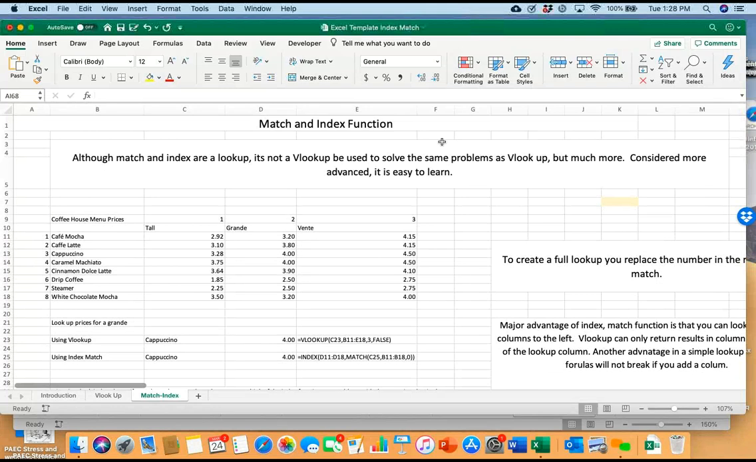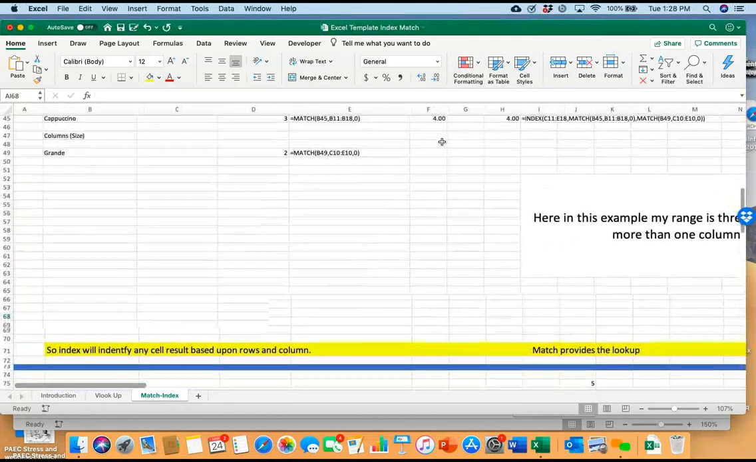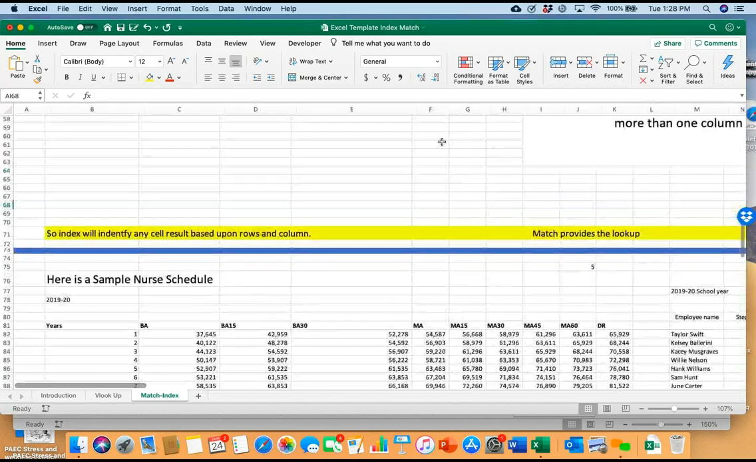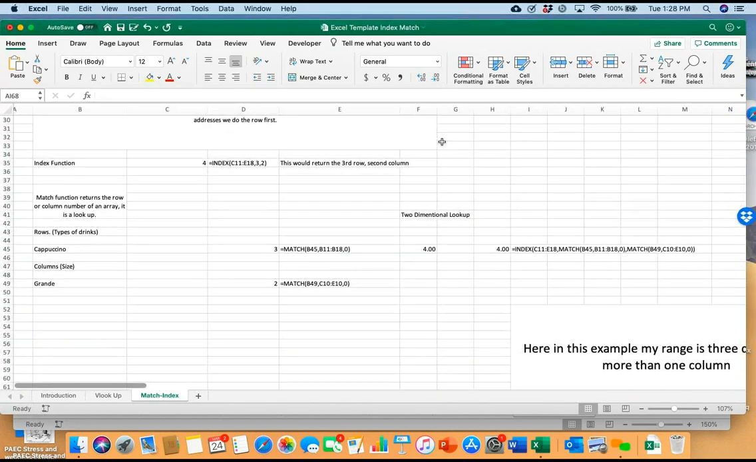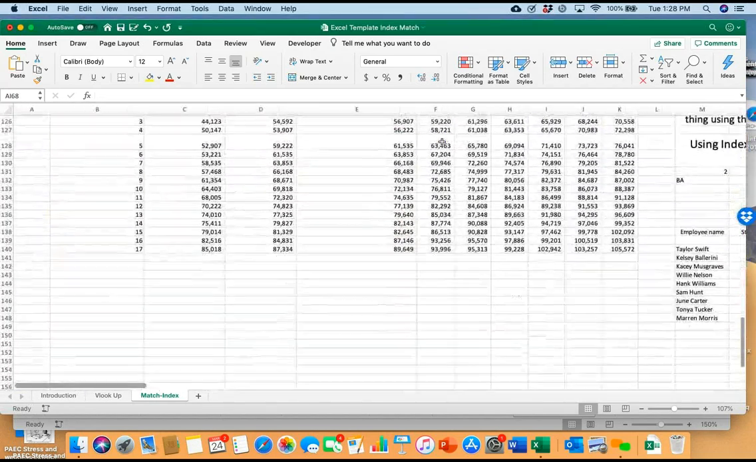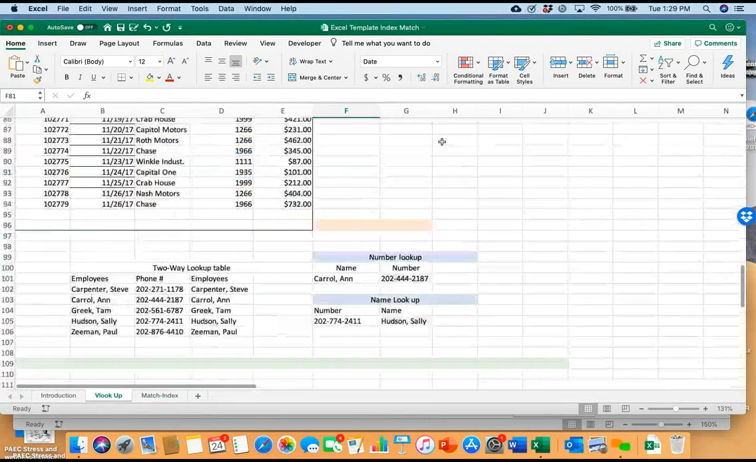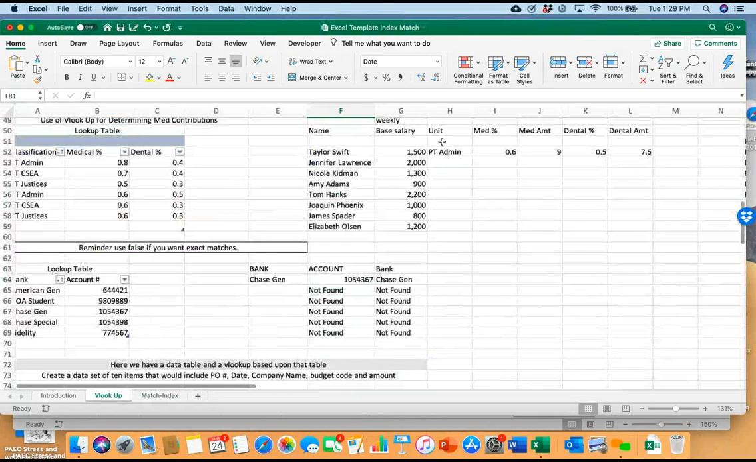All right, so before I do index and match, I'm actually going to just show you one more thing. I have it on the tab for the match. Let me see where I've got it. Hold on, one second. I'll look at my own spreadsheets and see where I put this stuff.